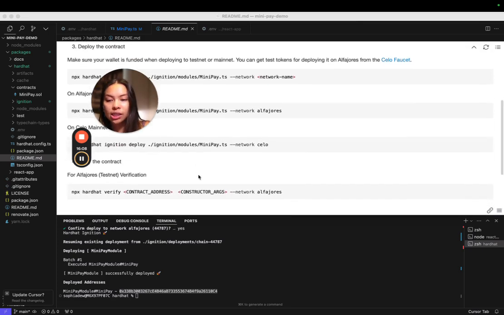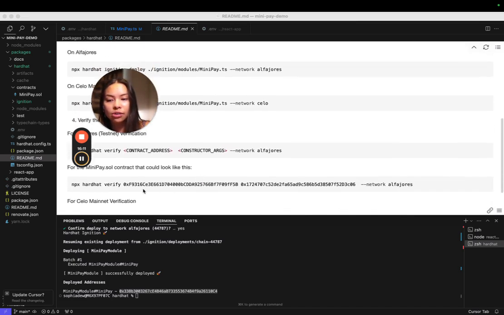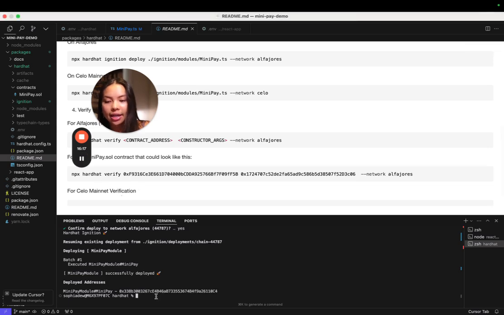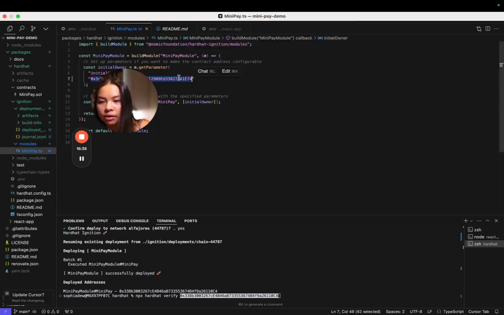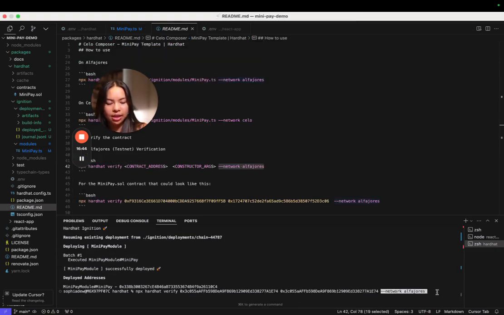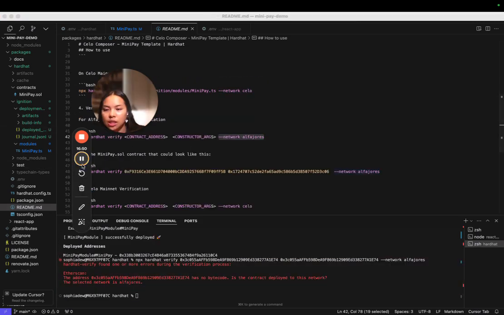And then finally, the last thing you can do is actually verify that contract. And then this is just happening on, place your contract address, and then you'll place also your constructor arguments that I had for my deployment script. Where do I have that? And then network Alfajores, and you should be able to verify.